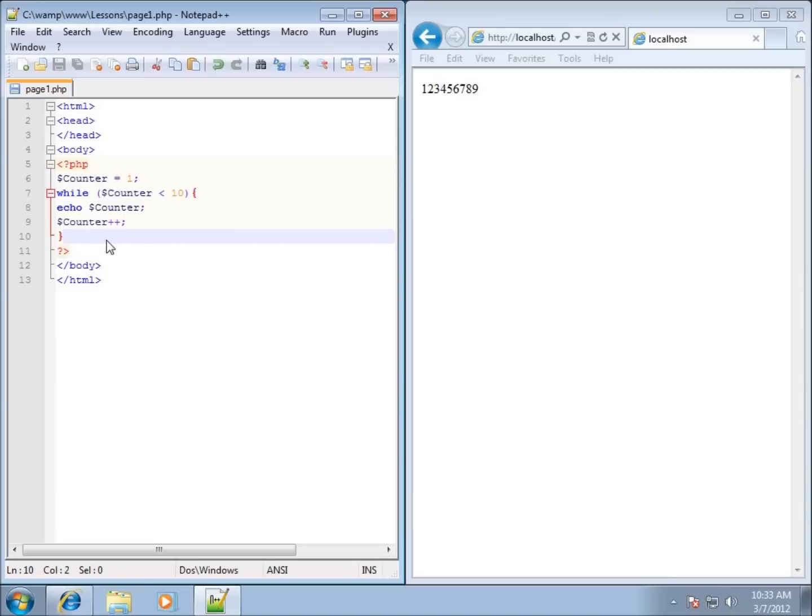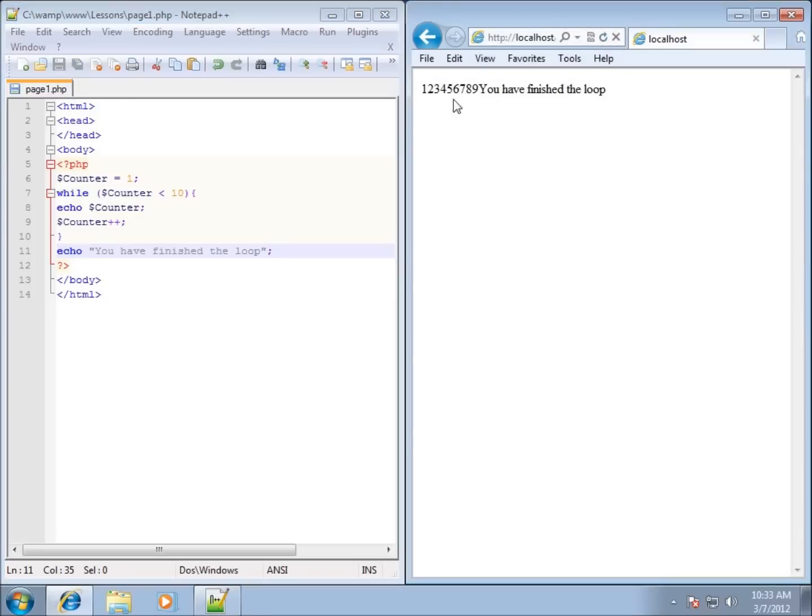And if I go ahead and just add an echo statement after this, we can just say echo, and I could say, you have finished the loop. And I'll go ahead and save the page and refresh it again. And you'll see that it went all the way through here, and it says, now you have finished the loop when it comes to the end.